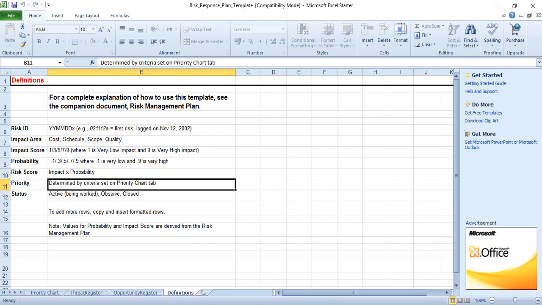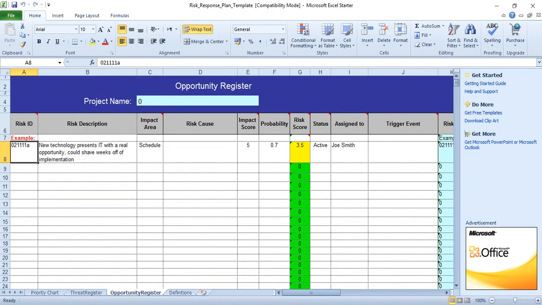Priority determines the criteria set on the priority chart tab. Status: active, being worked, observe, closed. To add more rows, copy and insert the formatted rows. Note, the values for probability and impact score are derived from the risk management plan, which will come in the next part. We'll start with the opportunity register.